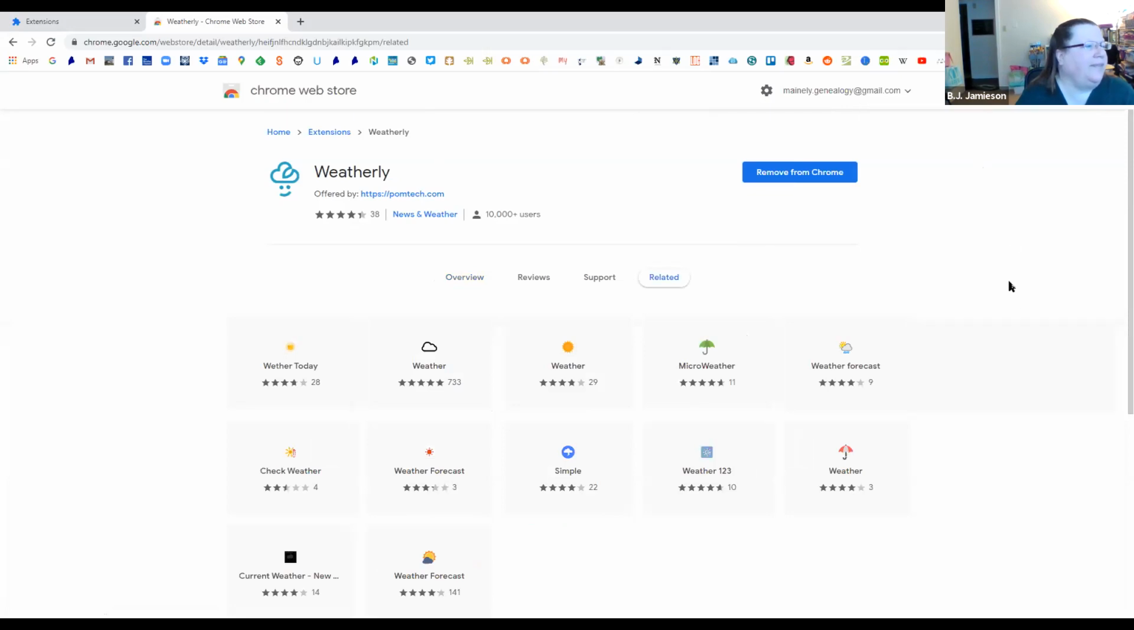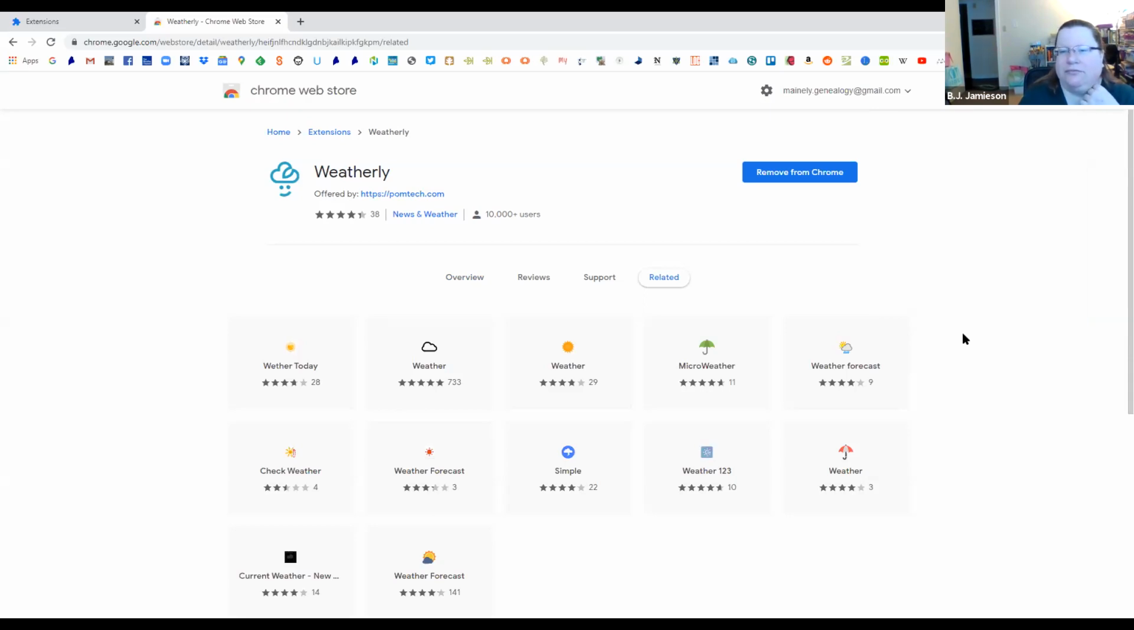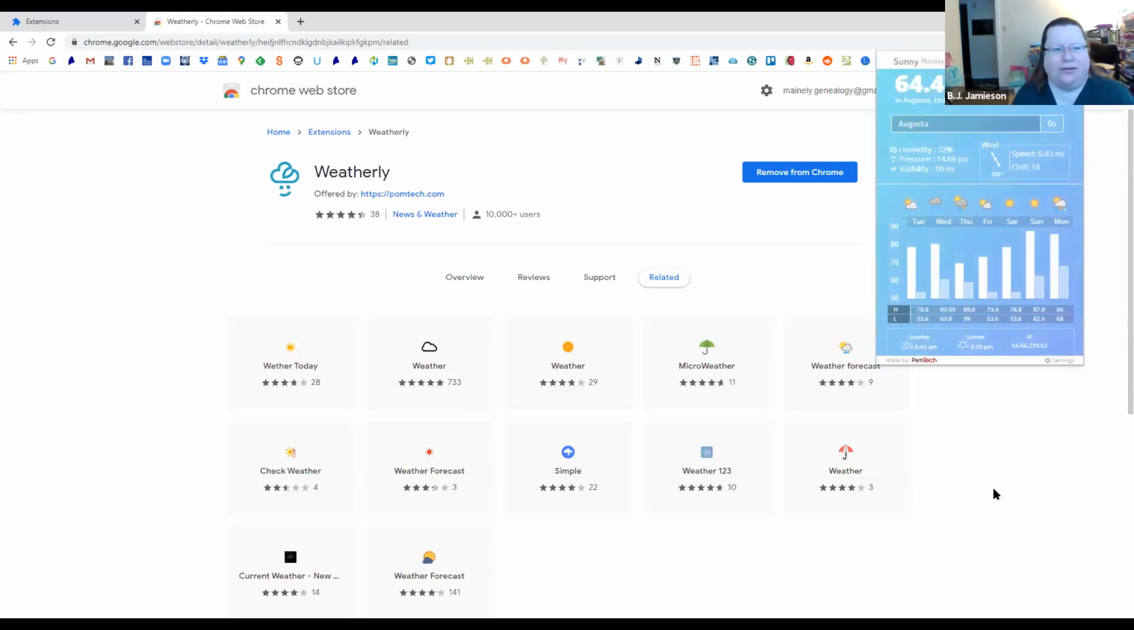Okay. And now up here, there's a little icon, and if I click on Weatherly, it brings up the weather for my location without having to go to a separate web page. And then I click back and it goes away. So they're pretty simple to add. They want you to use them. So this is kind of nice to just be able to get that quickly.